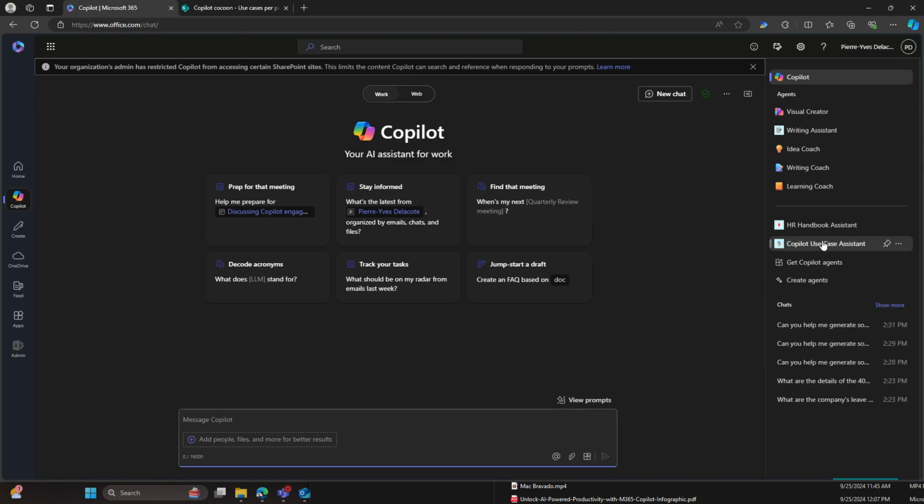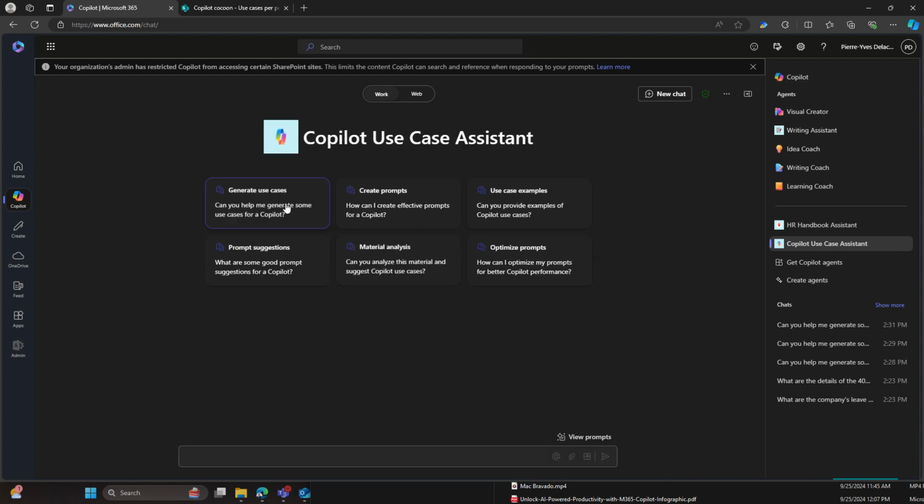So I built this Copilot use case assistant, and when I click on it, I can see there's an example of a pre-canned prompt that's going to focus only on the content that I identify, which is the library here, the folder that was showing. So here, I can ask a question. Can you help me generate some use case for Copilot for sales person?